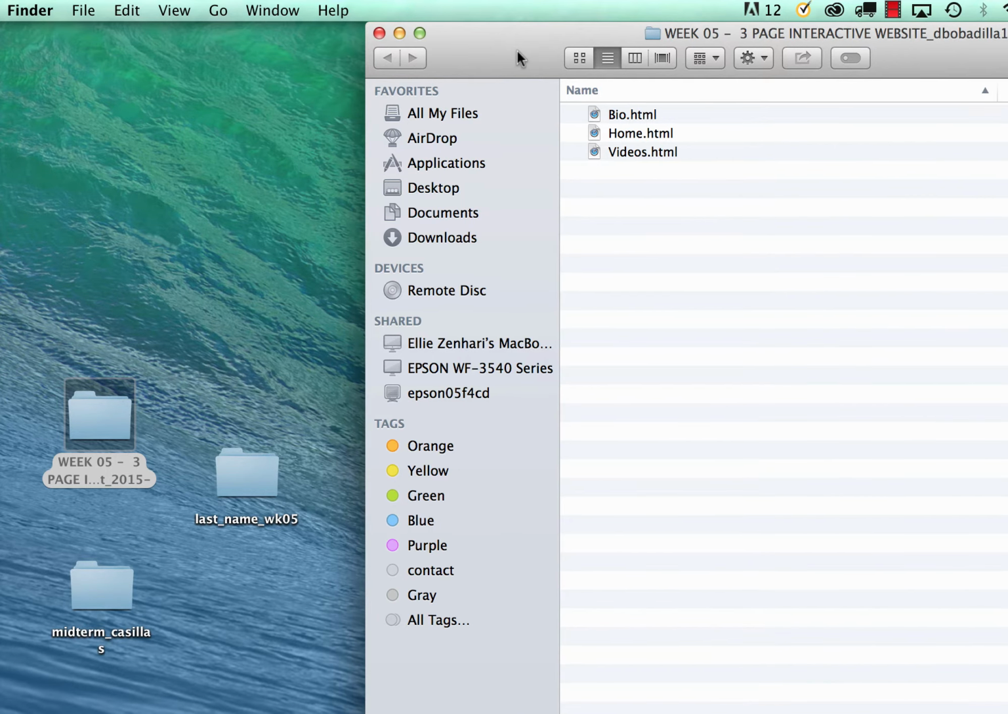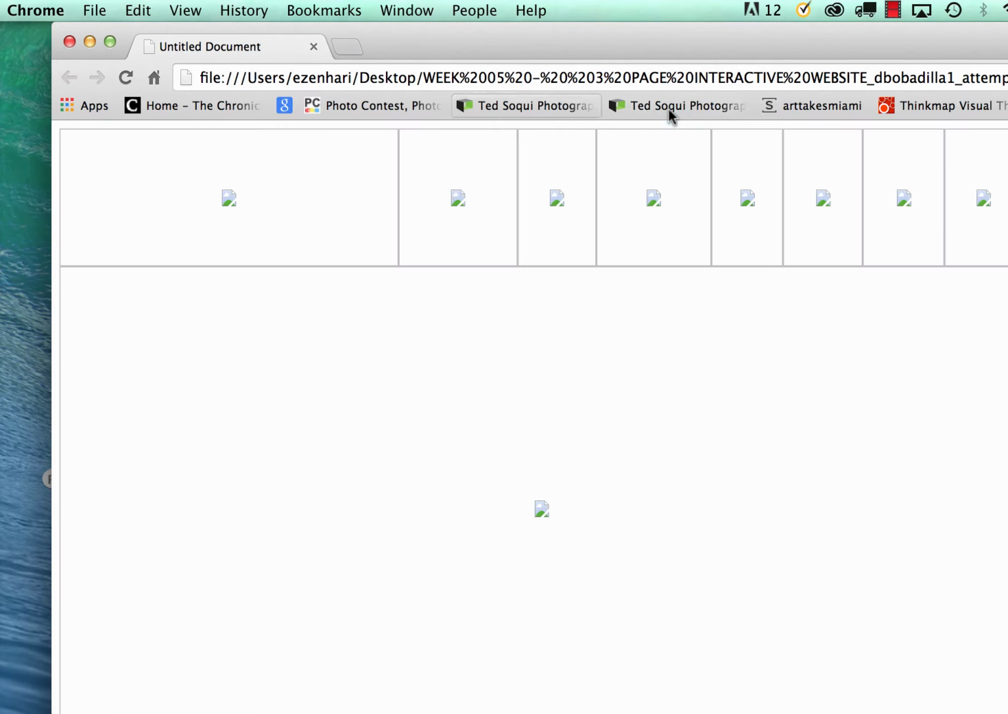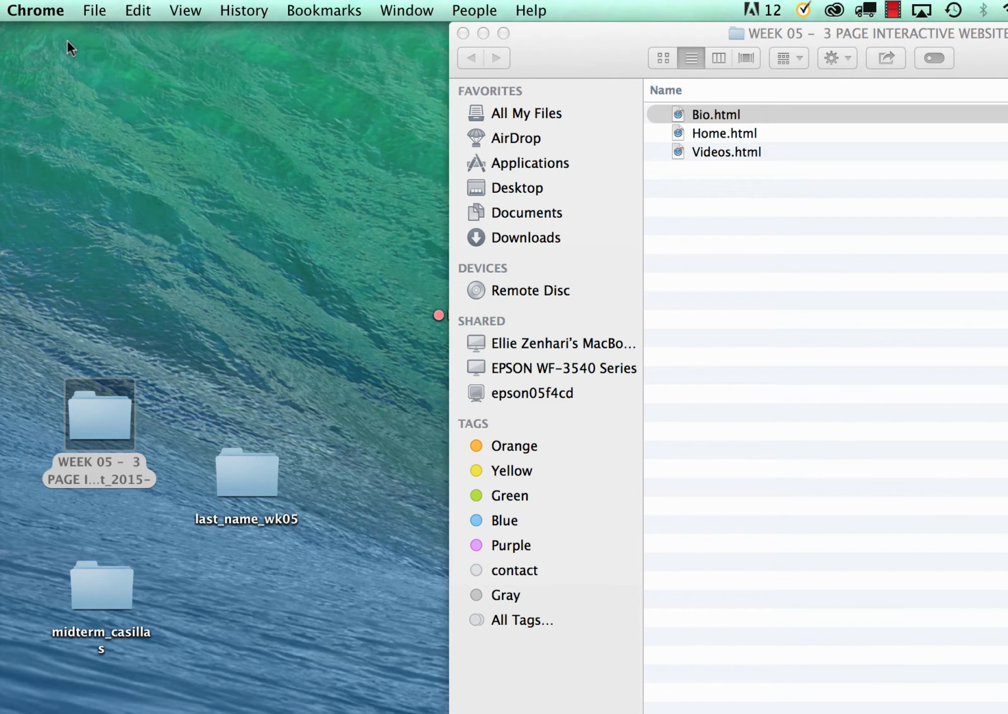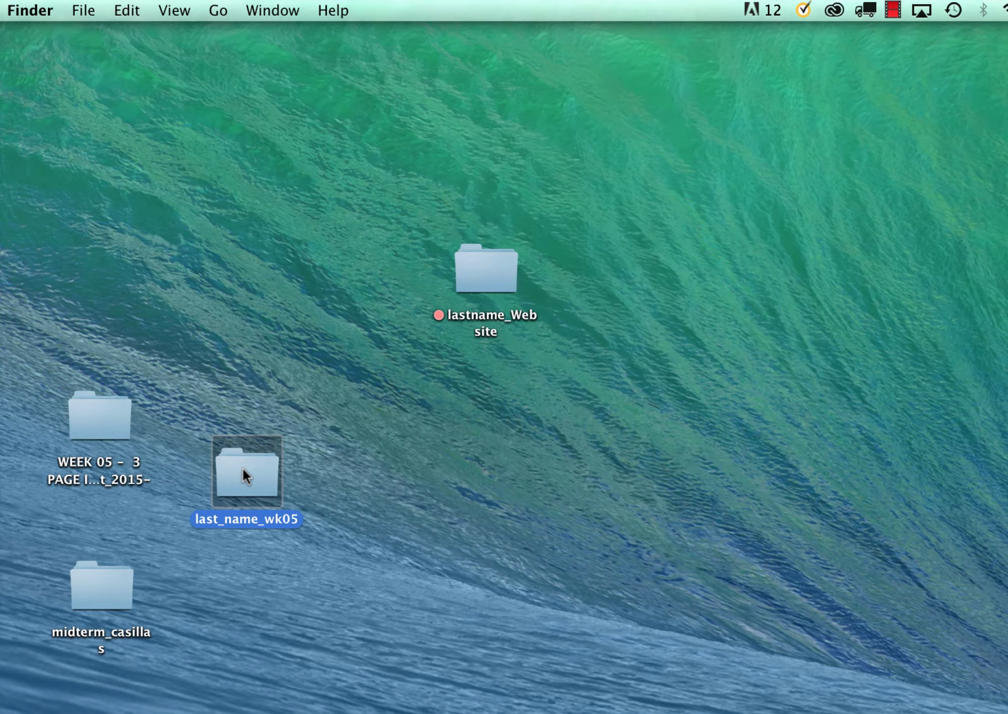So this one, we could see that I have the HTML pages, but I do not have the images folder or the CSS, and that's why I get these broken links. So that's an example of incorrect structure, and you should always test your website and troubleshoot it before submitting your files to the client.